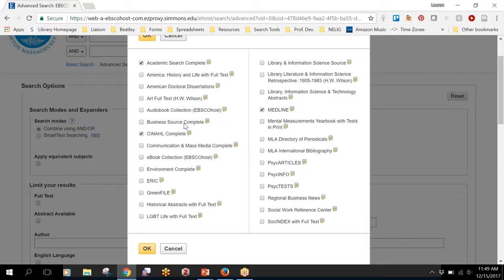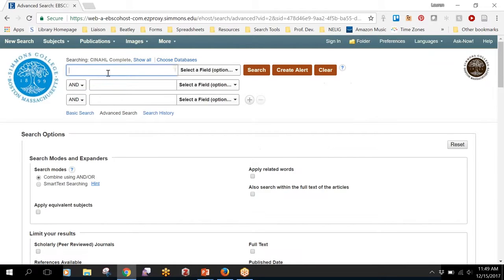So the topic that we're going to be looking at today doesn't really touch on any of those other areas, so I'm going to stick with CINAHL, Medline, and Academic Search Complete. Then I can just hit OK. So the good thing about these databases is they offer you very sophisticated options for searching. So you can really narrow in on exactly what it is that you're looking for.